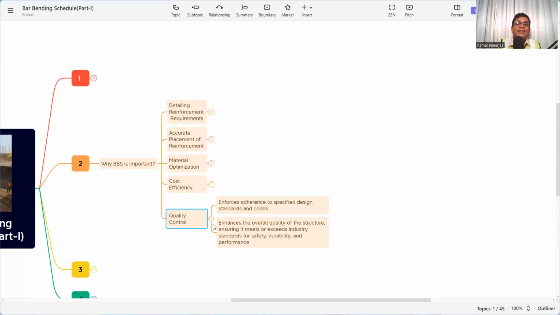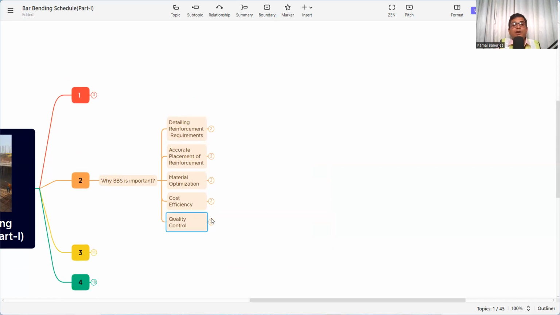It enforces adherence to specified design standards and codes, and enhances the overall quality of the structure, ensuring it meets or exceeds industry standards for safety, durability, and performance. So the quality control will match the project's requirement. If we have the BBS, we can place the bar as per the requirement, and we can also check as per our requirement. So that's why the bar bending schedule is required.